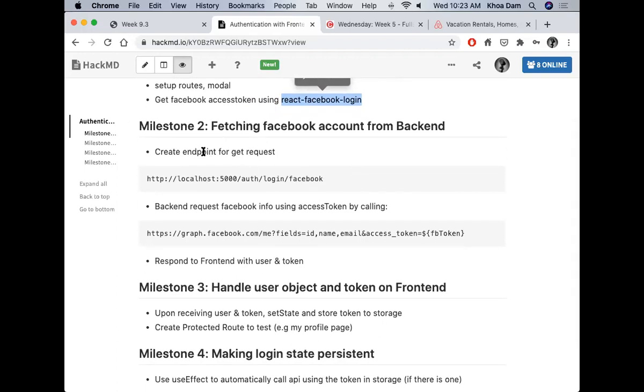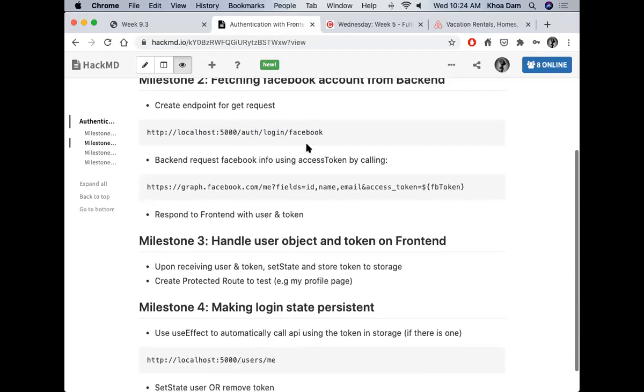Milestone 2, sending the token to the backend. So backend will do a couple of things here. Here you have to define the endpoint first. We did that already last week. Today we will do it again, in a similar way. We don't use password anymore. No more password. We will do everything manually.